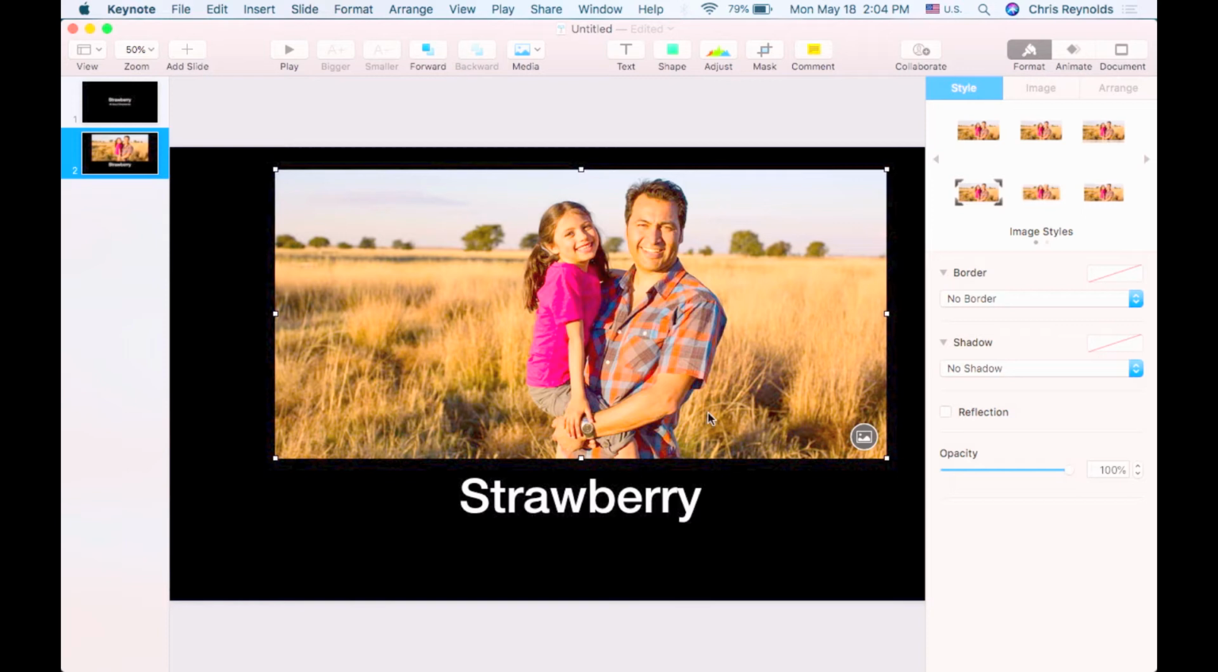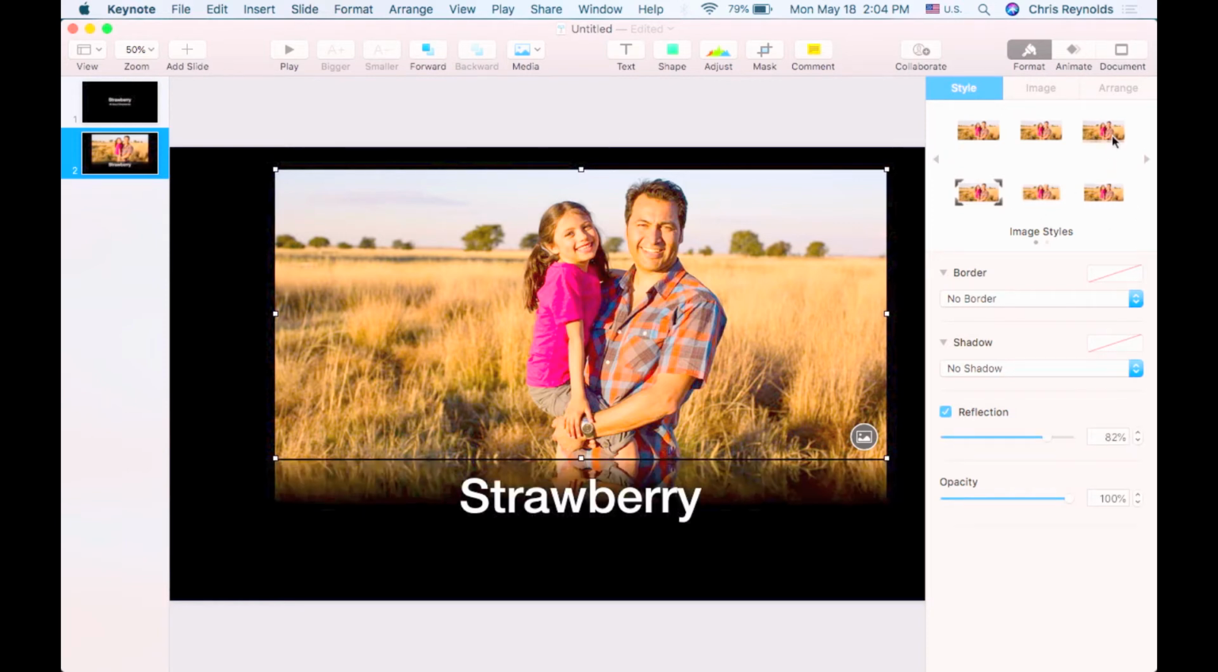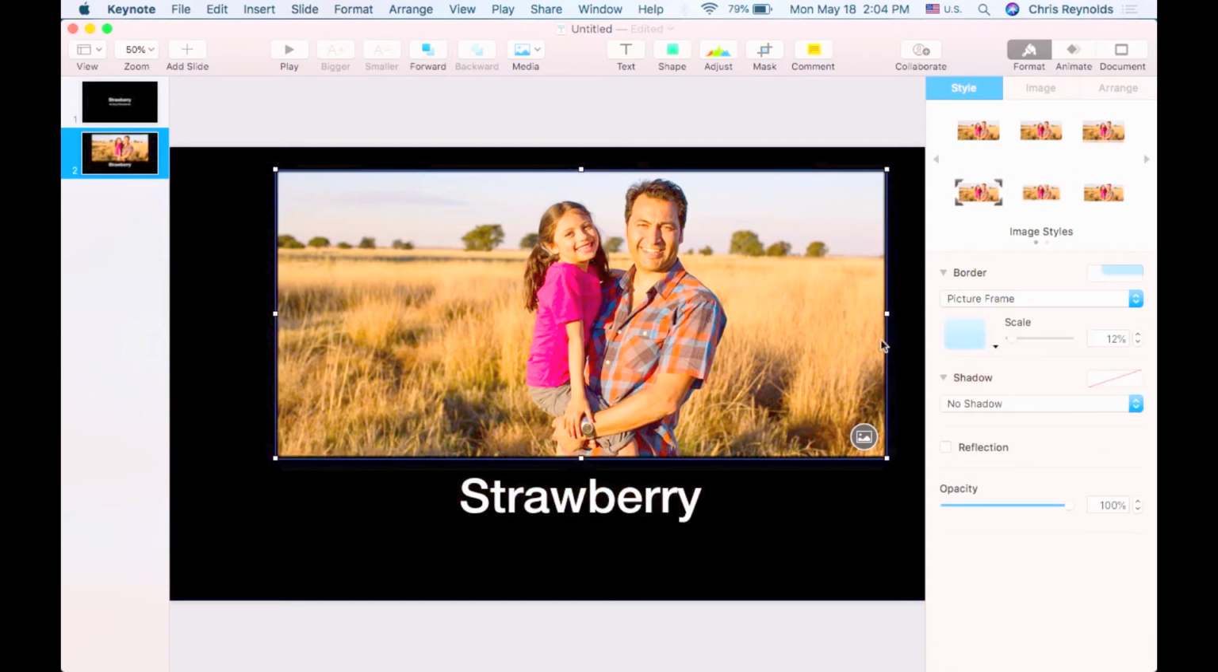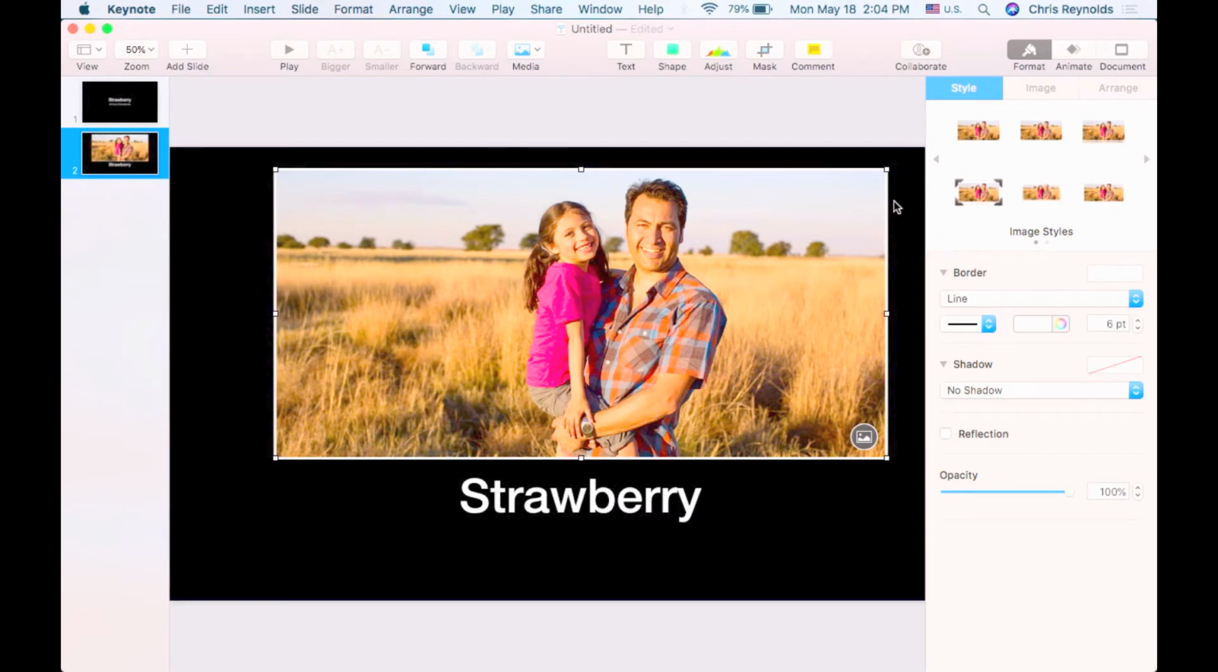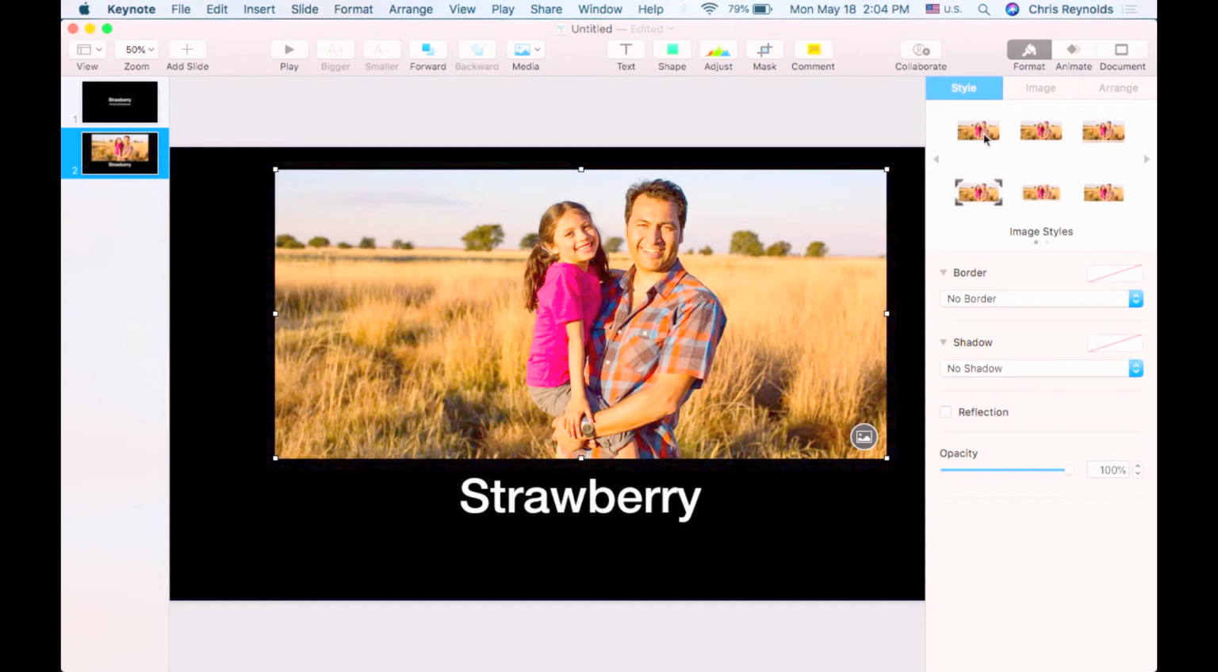So let me give you an orientation to what you see. Over here, these are preset options for how your image will appear. You've got a reflection, a soft edge, you've got a white box, or other options. I'm just going to go with a standard because I don't really want any special effect to be added.